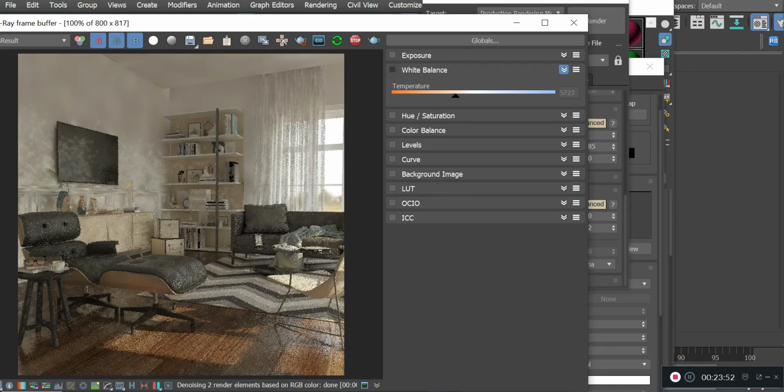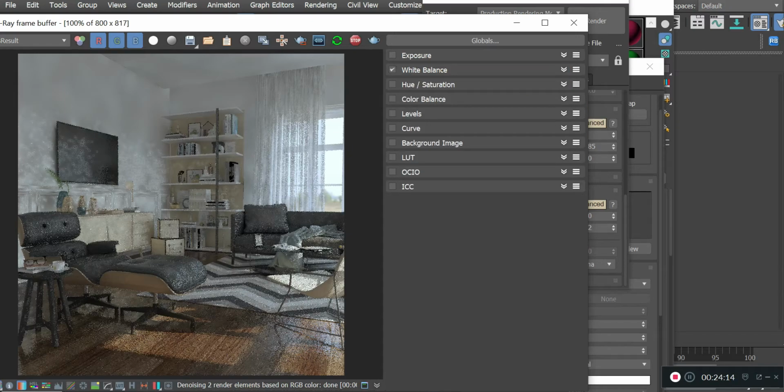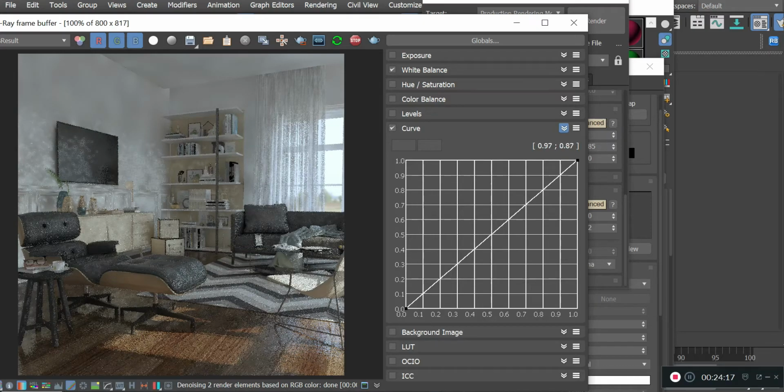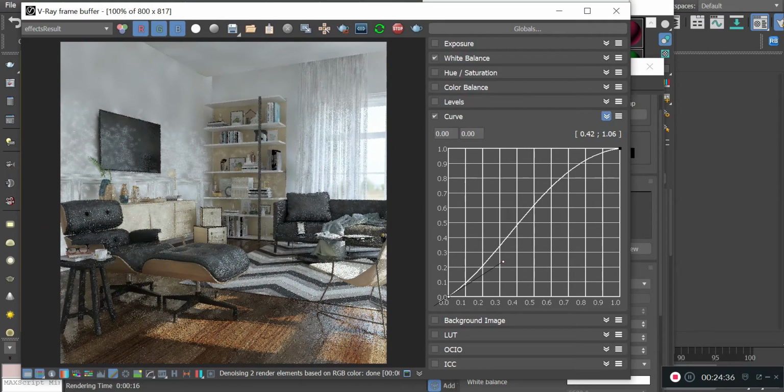You want a warm lighting effect or a cold lighting effect. The cold lighting effect is looking good also. So we stick to this. We use white balance and decrease the white balance to 5723. And yes, here in the curve we can increase the lighting more, like this. You can see, and you can make it a little bit darker, like this. That's it. That's giving a good effect.